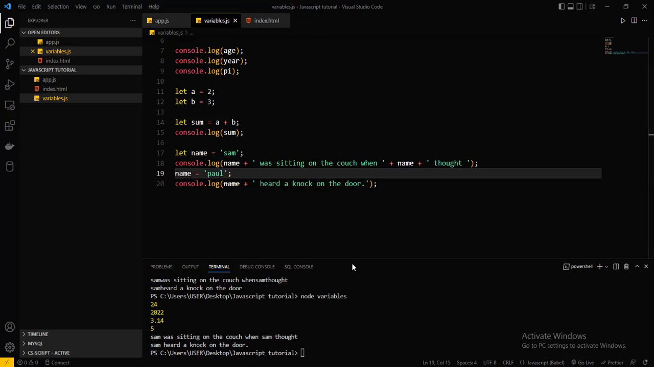Node variables once again, page up, don't forget. And then we enter. So Sam was sitting on the couch when Sam thought Paul had a knock on the door, right? So you see how useful variables are, and there's even a better way to write this whole thing, but we'll get there later.